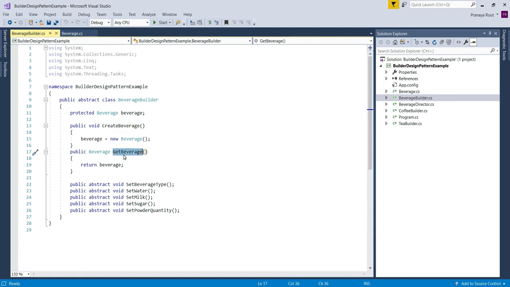Next, step 3. In step 3, we are going to create the concrete builders, that is a coffee builder and a tea builder. In our example, we are going to create two types of beverages, right? Tea and coffee. So we need to create two concrete builder classes by implementing this beverage builder abstract class and providing implementation to all these 5 abstract methods.